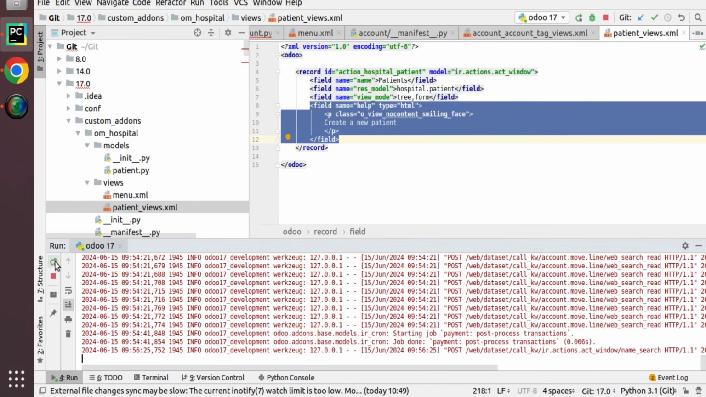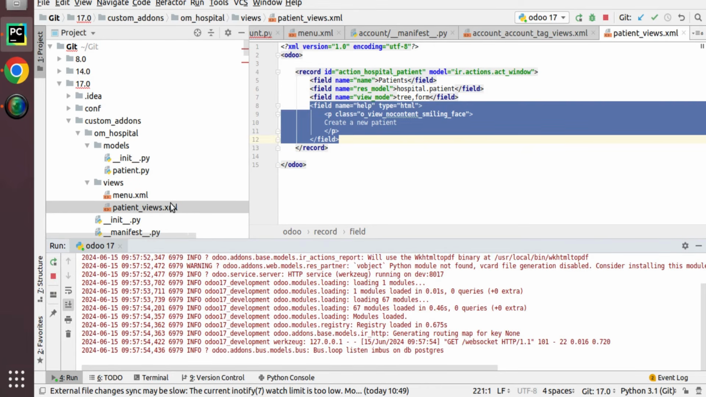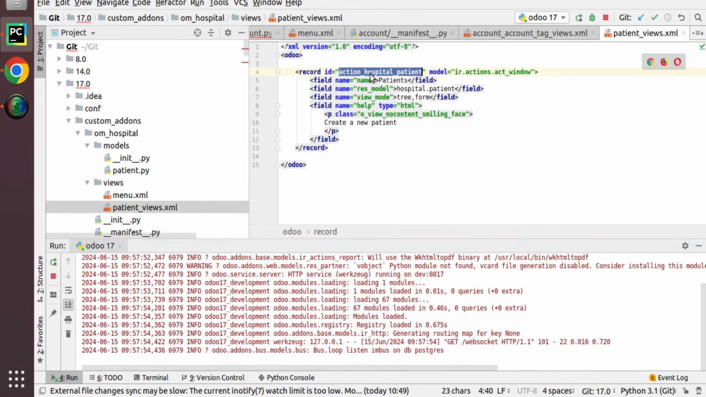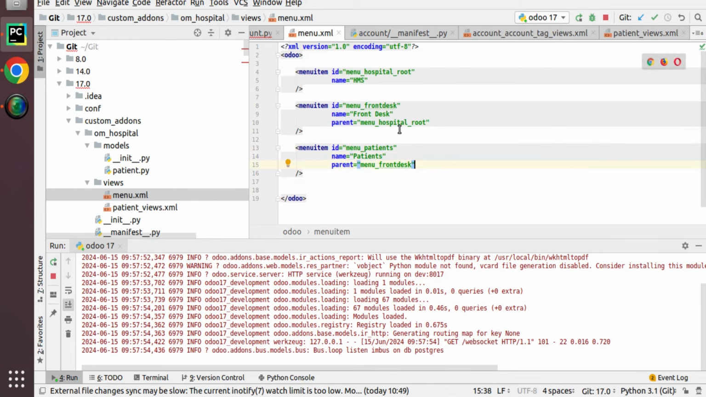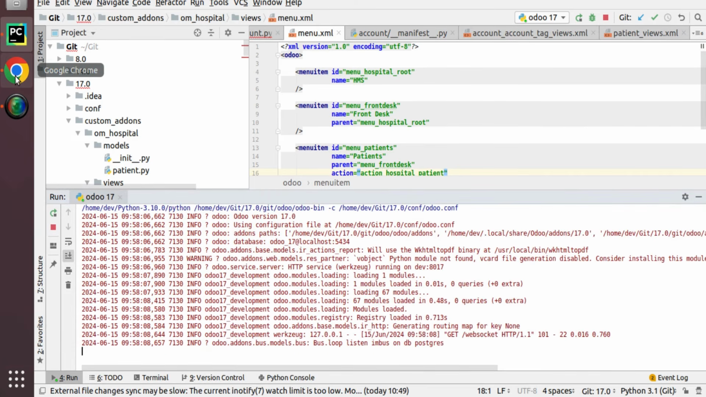Now let's upgrade, or before upgrading, I'll do one thing. I'll copy this action. I need to link it with this menu. So I'll put here action equal to like this. Now if you try to upgrade, you will be getting an error message.